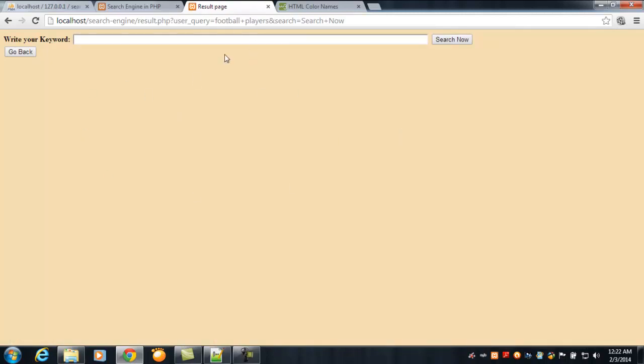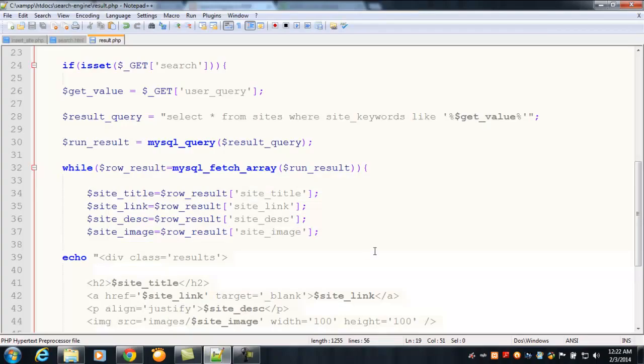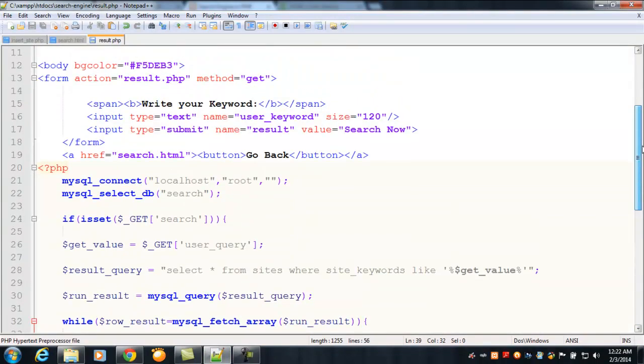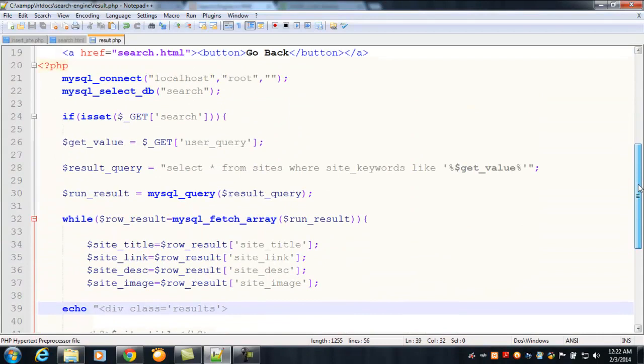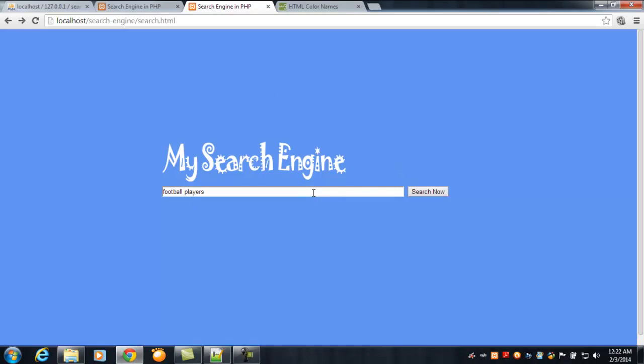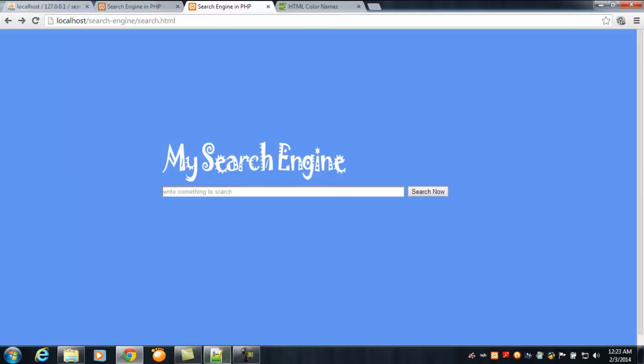But if someone writes anything that we don't have in our database site keywords, we want to display a message to the user that they have written a wrong word, or that we are sorry we don't have any result for you. Or if someone clicks this button without writing anything, the previous data is still coming. So we need to stop it.